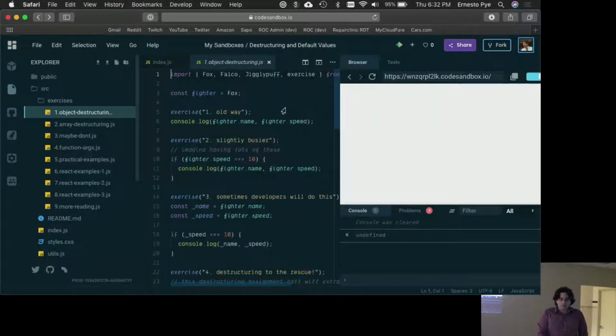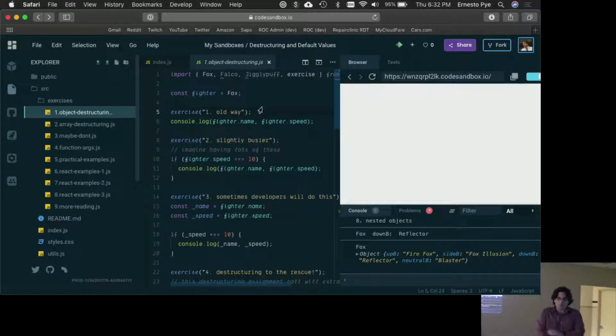So let's start with object destructuring. So what is object destructuring? Why do we need it? Okay, let's start with just a simple function returning a bunch of stuff to the console, right? So let's say that we load up a reference to my Fox object, right? And just do that right at the top there, const fighter.